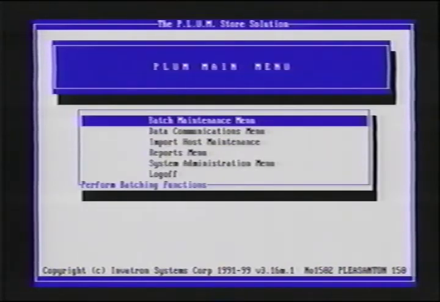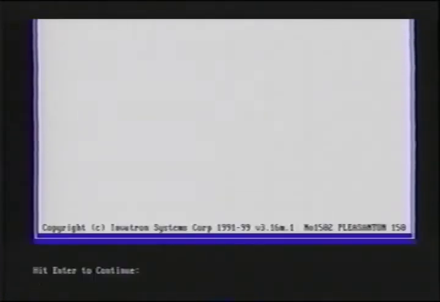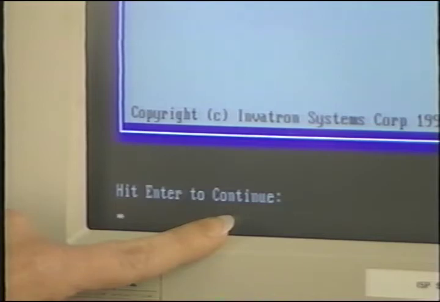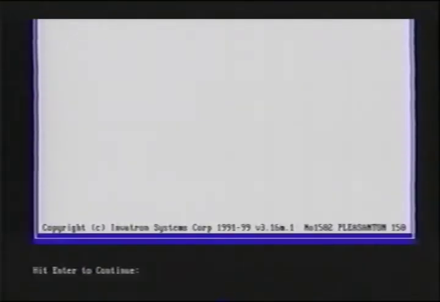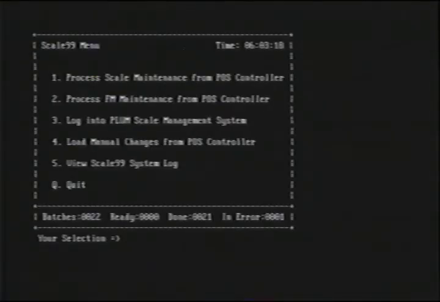Log off Plum by pressing the down arrow key until you highlight L, or L for log off. Press Enter to continue the log off. Quit Plum by pressing Q and then Enter. Okay, now we're finished sending updates to scales.